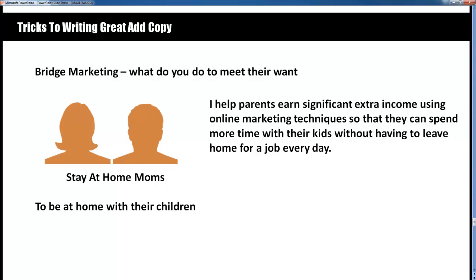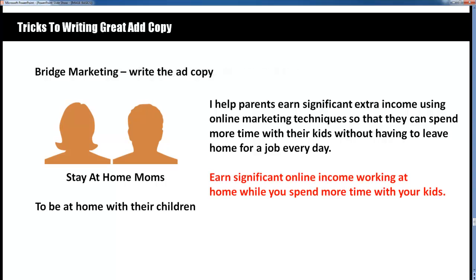Now what you need to do is convert that into a headline, and here's a headline that tells them what they're going to get: Earn significant online income working at home while you spend more time with your kids. So it tells them exactly how they're going to get what you have to offer. That's the copy that you're going to use. So in bridge marketing, you identify your target market, you identify what you've got to sell them, you identify how you help them meet what they really want, and then you convert that into a headline.